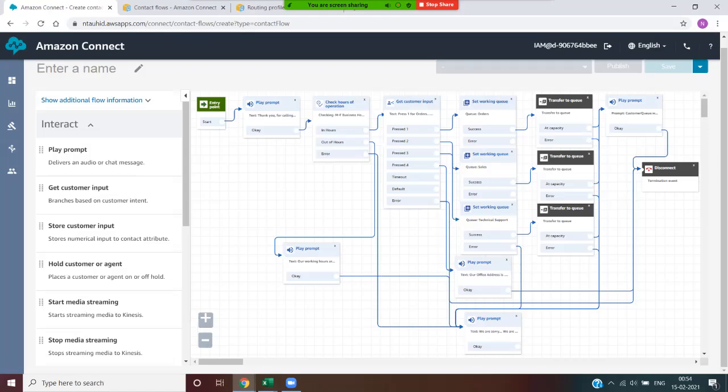Now the remaining two is the timeout, but the customer did not press anything, right? What do you want to do? You want to go and send the caller back to the main welcome menu. Thank you for calling and so on. So let it go there. Now for the default as well, let's go ahead and get it down there. Error is already handled.